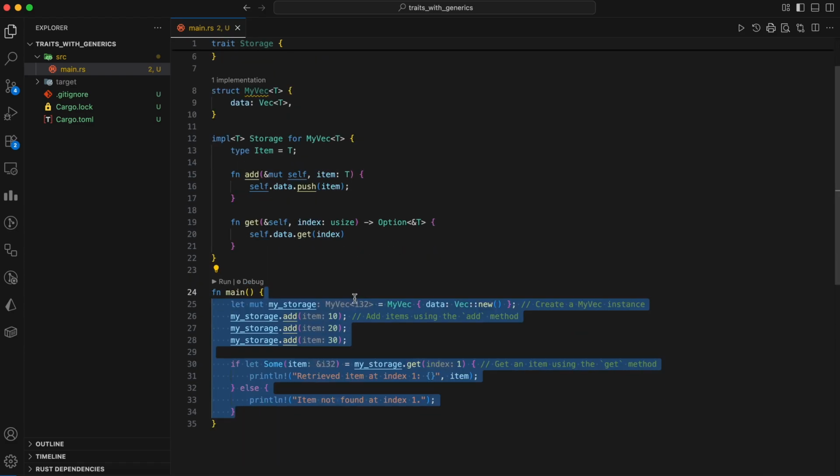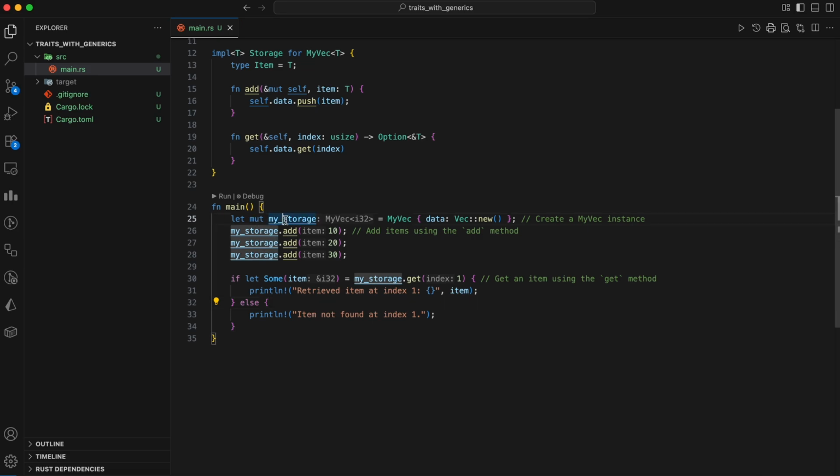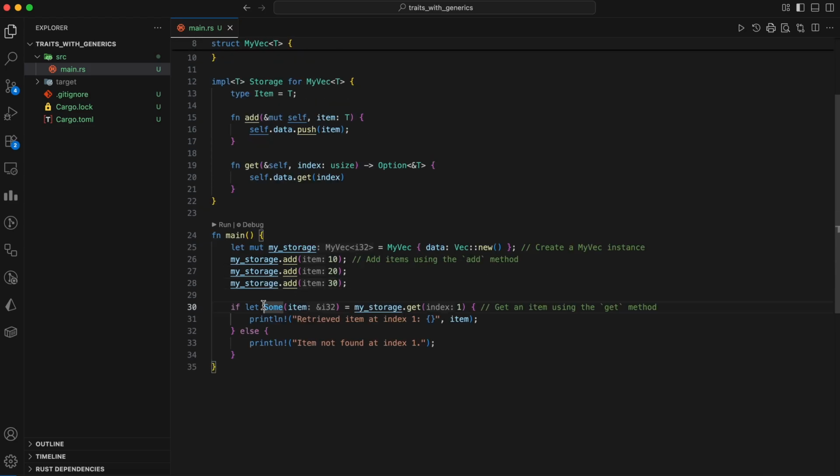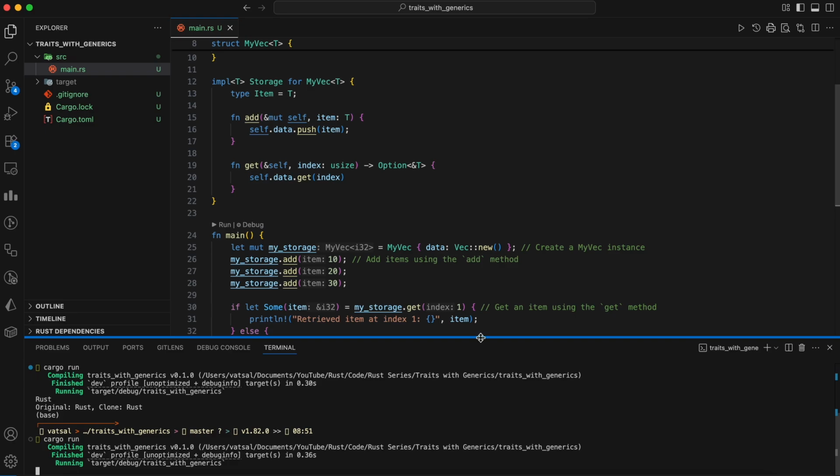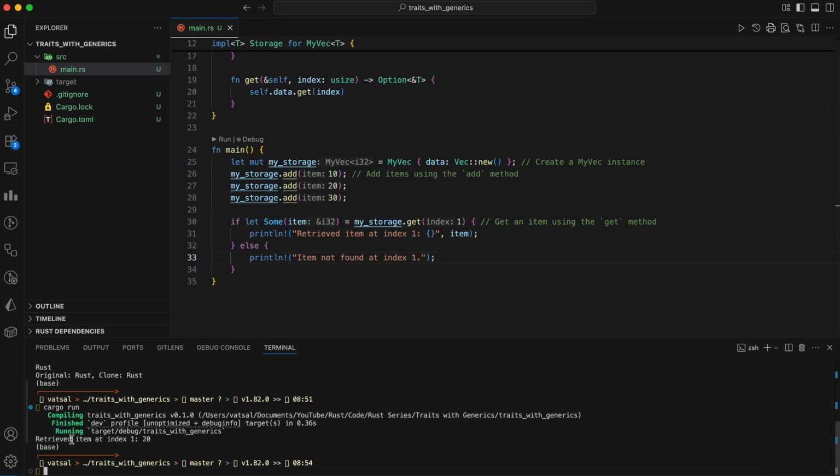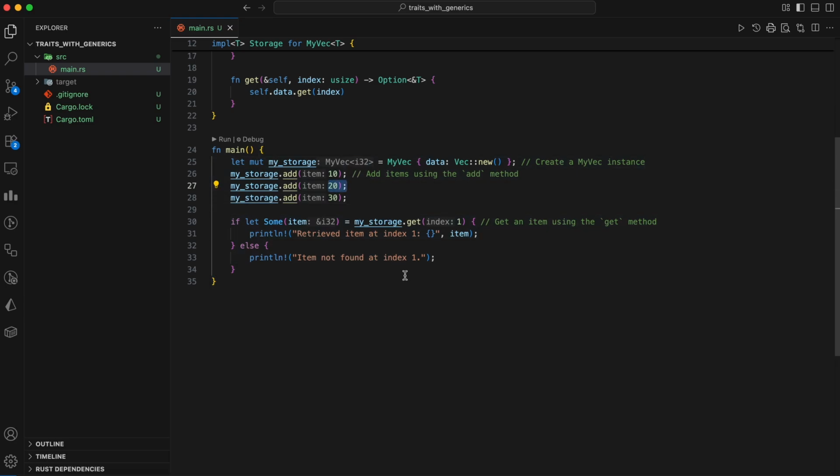Now we can use it like this. In the main function, first, we are creating an instance of MyVec, adding several integer values to it using the trait's add method, and then safely retrieving and printing an element at a specific index using the get method, illustrating how associated types allow a trait to define a type that is specific to the implementing type, rather than being a generic parameter of the trait itself.